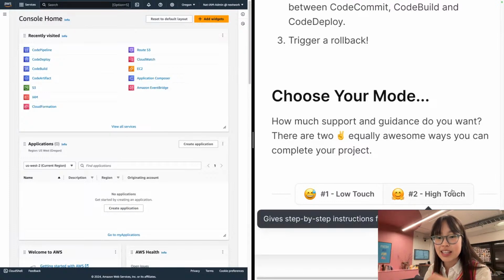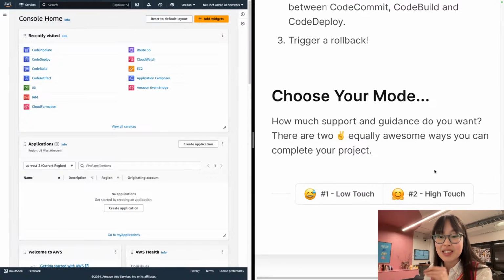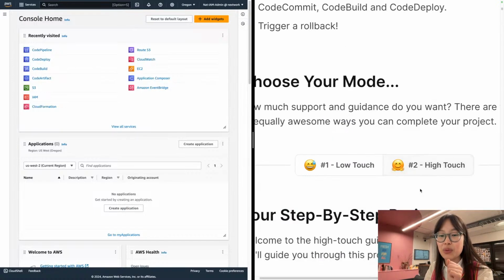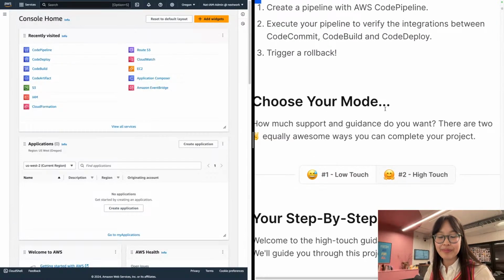Okay, so there are always two modes for you to do this project. There's low touch and there's high touch. High touch gives you the step-by-step instructions, where to click, what to type in. Low touch just tells you, here's the vague idea on what to do. Have fun discovering the AWS console. Have fun trying to solve these problems. We're going to always go with the high touch version so that we can do some step-by-step guidance together.